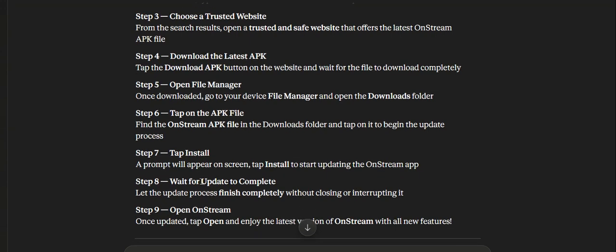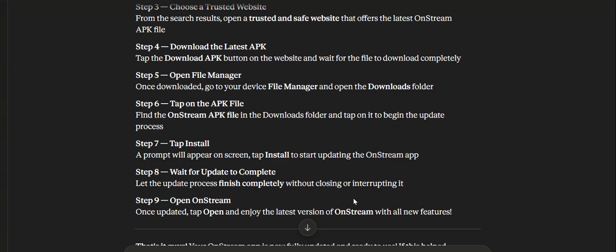A prompt will appear on screen. Tap install to start updating the OnStream app. Let the update process finish completely without closing or interrupting it.